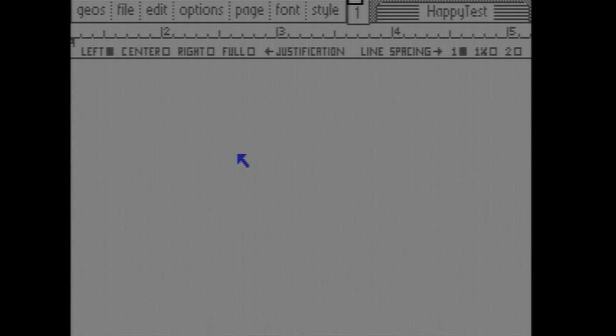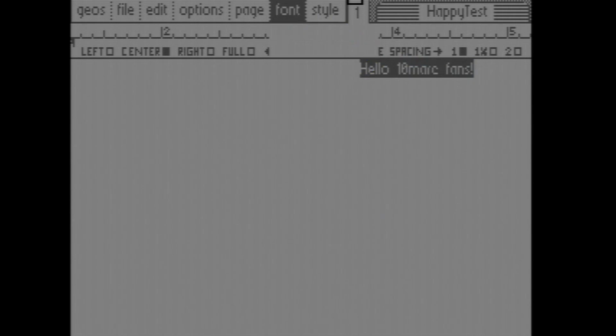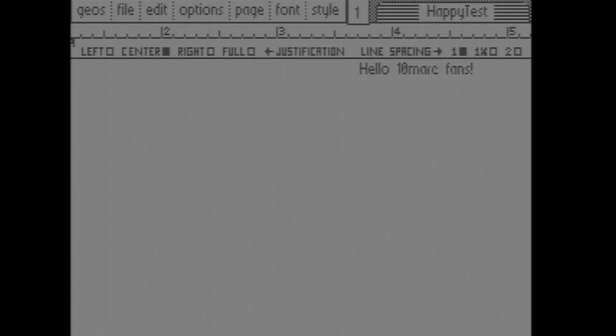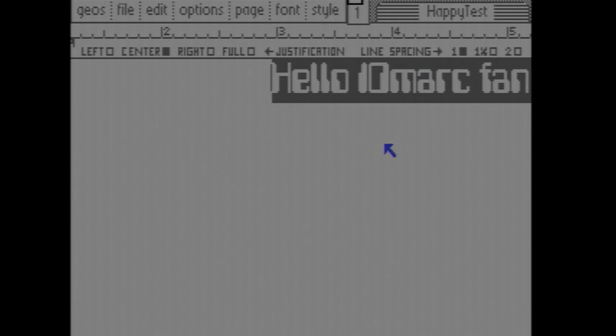Now, we have a very standard looking word processor here with lots of features you'd expect from a GUI-based program. Changing fonts, changing justification, left and right justification, changing line spacing, all of it available from these pull-down menus. Really quite powerful. So here we got "hello 10 mark fans". And we can go ahead and change that font to something else just like this. Reads the font off the disk, boom, changes it.